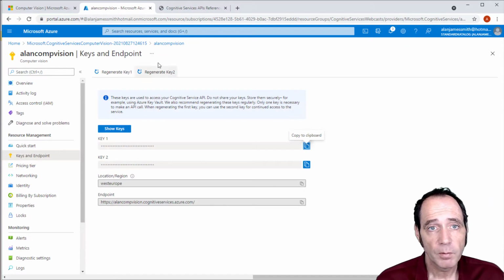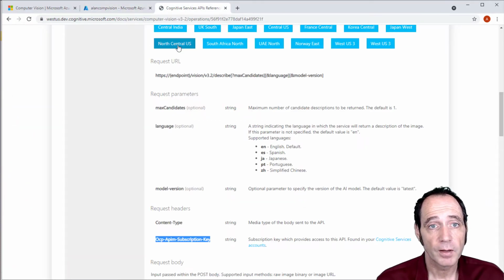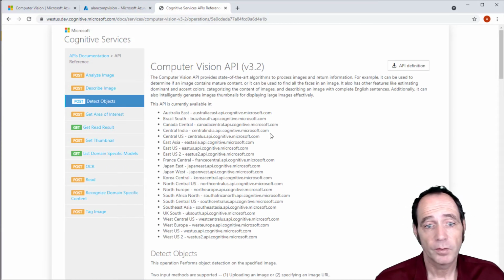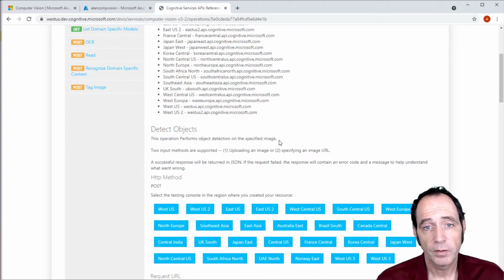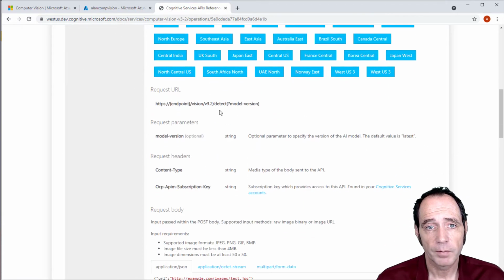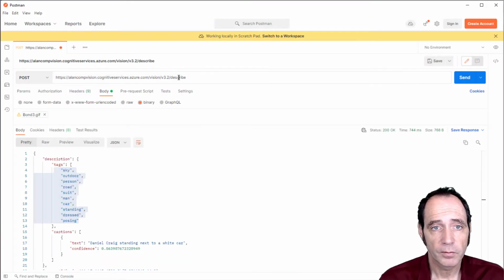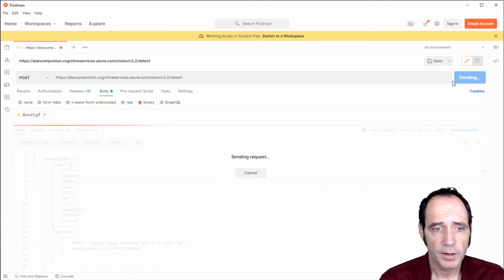Okay, so let's see what else we can do with this service, as well as describing. So we've got the option to do object detection. So this detect objects method, I think the URL is fairly basic. I just send in detect into the URL. So back to Postman, let's change this to detect. And we'll use the same image here.